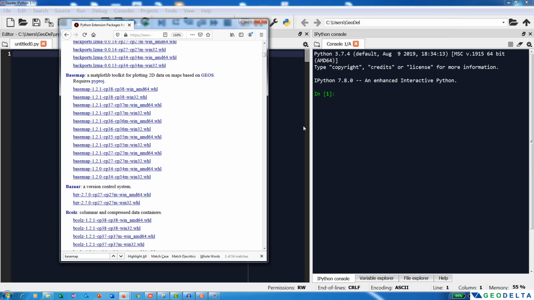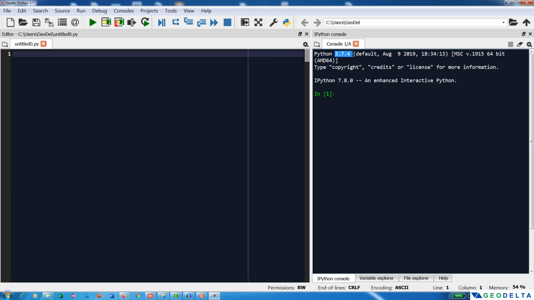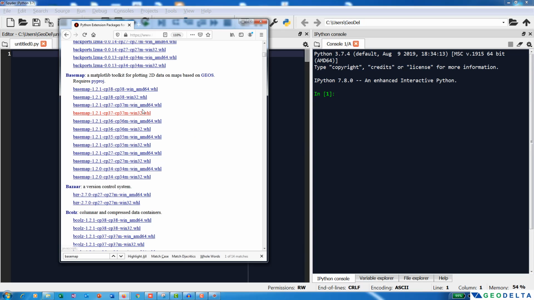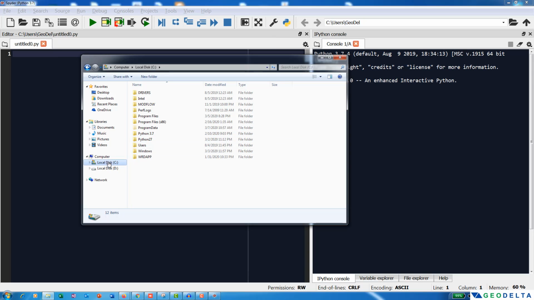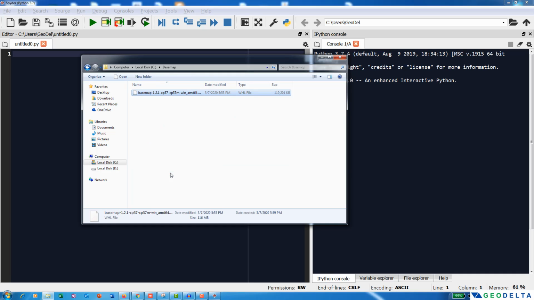The version of Python I'm currently using is 3.7.4, so over here we can find the version which is 3.7, Windows, 64-bit. I'm going to download this one just by clicking over here, and we can save this file. I'm going to come to my C folder and create a new folder called Basemap. After that, I will take the downloaded WHL file from the downloads folder and put it here. Alright, so we have the WHL file over here.